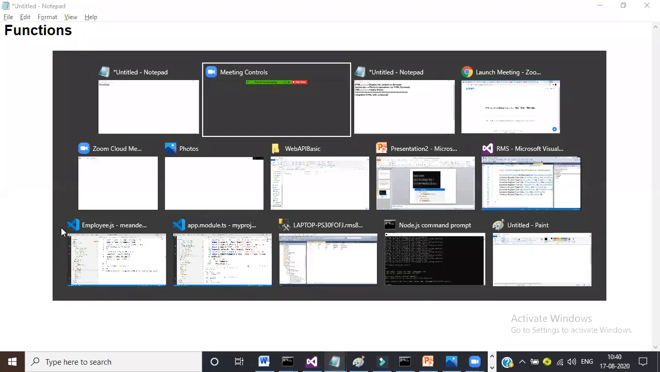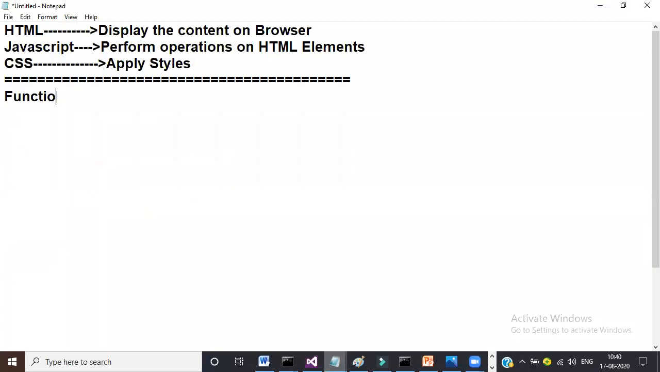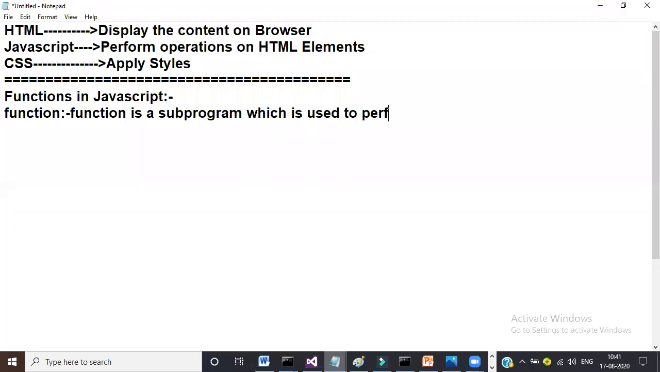Before this, we should discuss functions in JavaScript. This is a very powerful topic. Later we'll go to that concept. Then only you will understand. Let us see what is a function. A function is a subprogram which is used to perform a specific operation. A function will get executed when we call it.